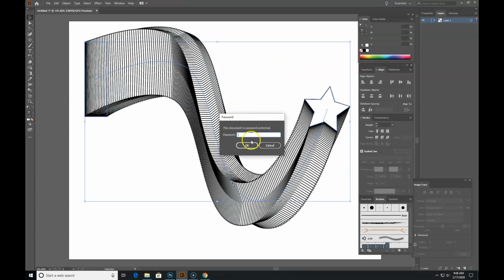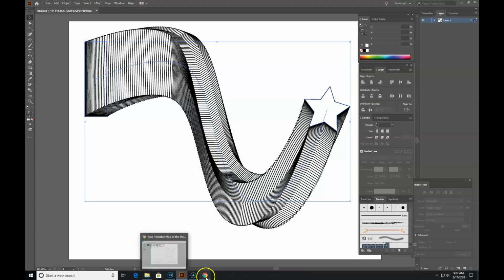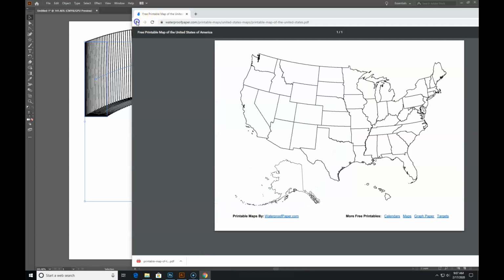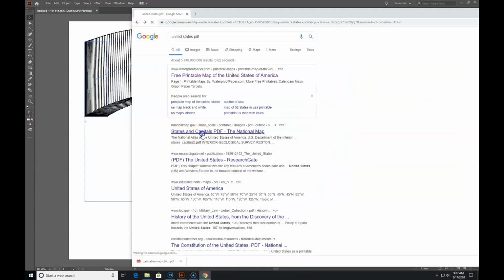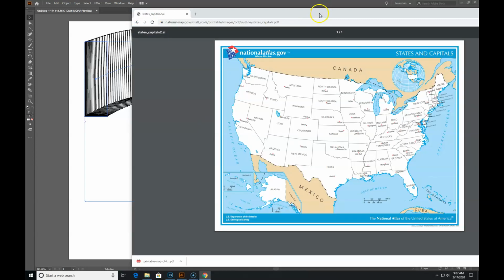Let's see if that works. It's password protected. So this is the danger of looking online for things. Some people password protect it. That means you can't edit it in Illustrator. I first discovered this when I tried to remake the New York City subway map. You can't do that. So that comes up. You have to go to a different one. Let's see if this one works.